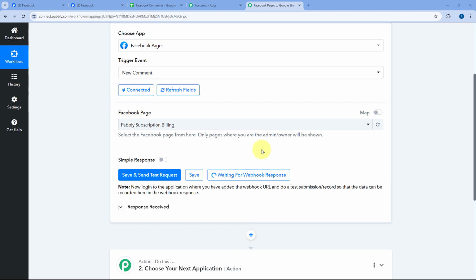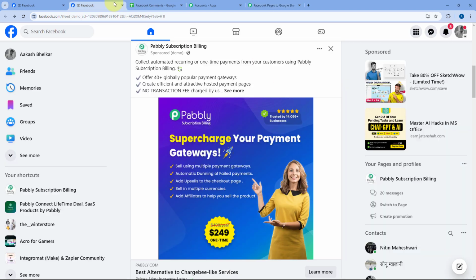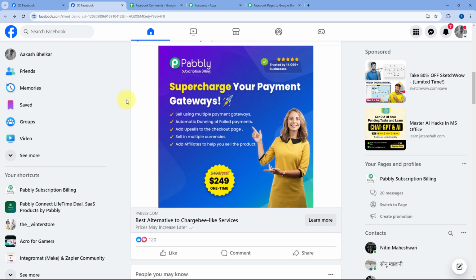So now what we have to do, we will just go to the Facebook feed over here. So this is my Facebook feed, and on this Facebook feed you will notice that this is the ad which I am running on my Facebook page over here. The same Facebook page ad is appeared on my Facebook feed. Now what I'm going to do, one of the ad post or one of the posts which I have on my Facebook page, I'm going to post a comment over here.